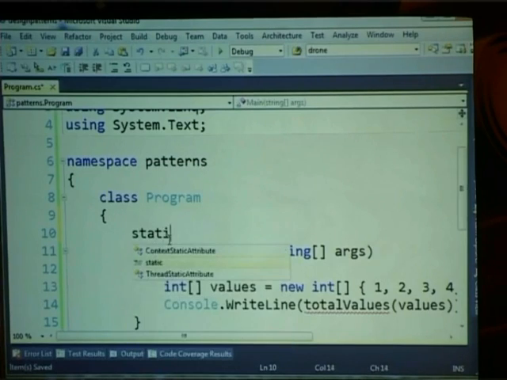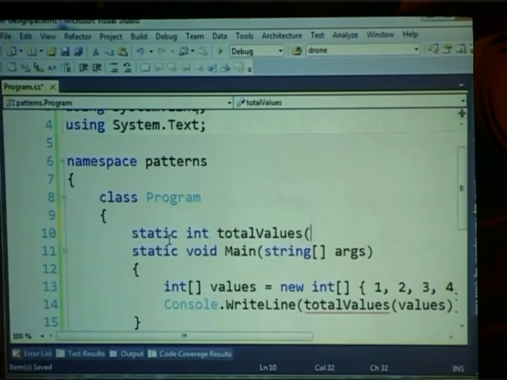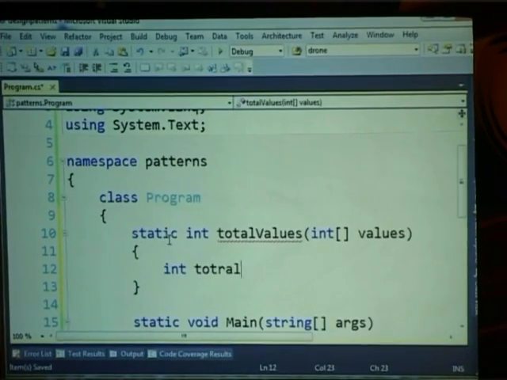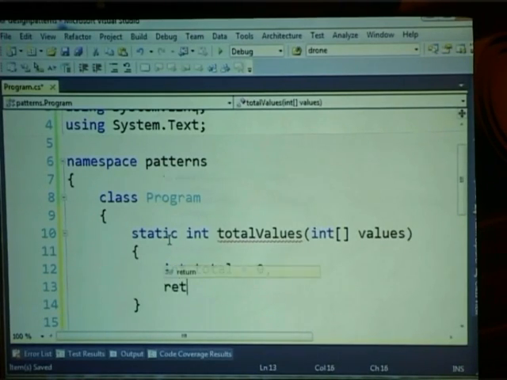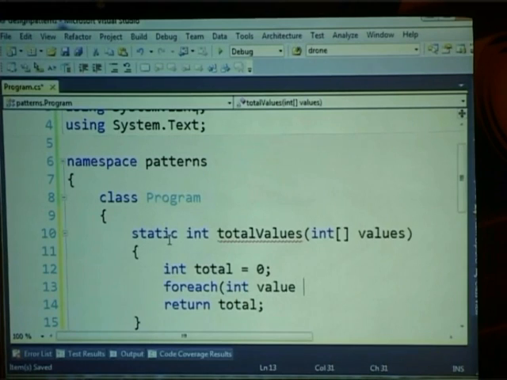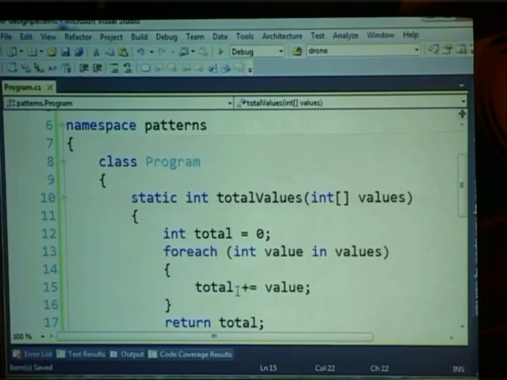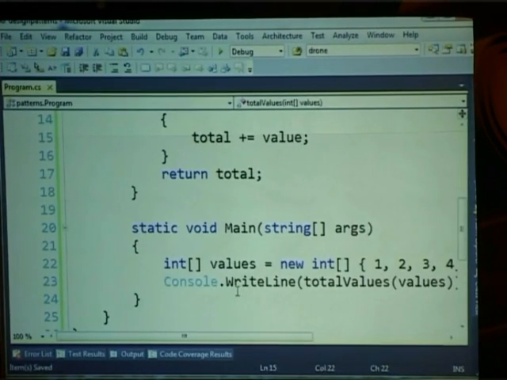I'm going to say integer total values, and this simply takes values as a parameter. All I'm going to do here is define total equals 0, and then return the total when we are done. In between, I'm going to simply take the values: for each value in values, total plus equals value, right? That was easy. So you got that done, run the code, and it totals up all those values and tells us the value is 21.